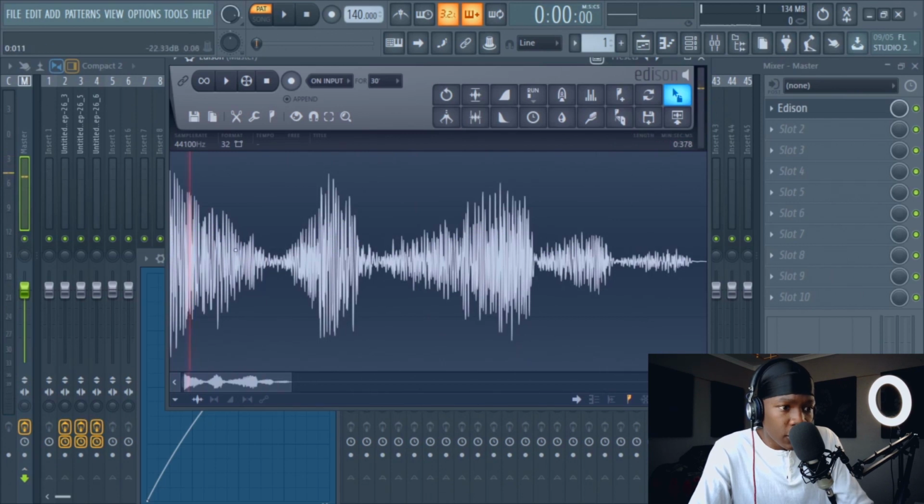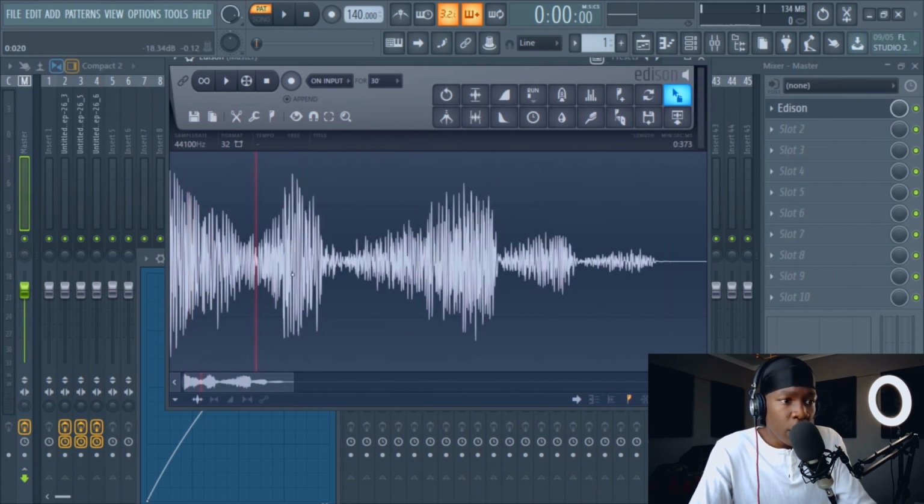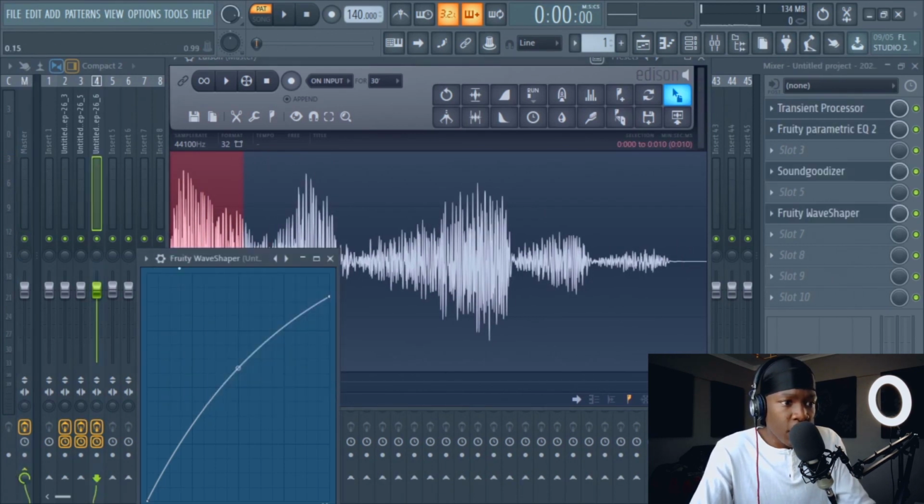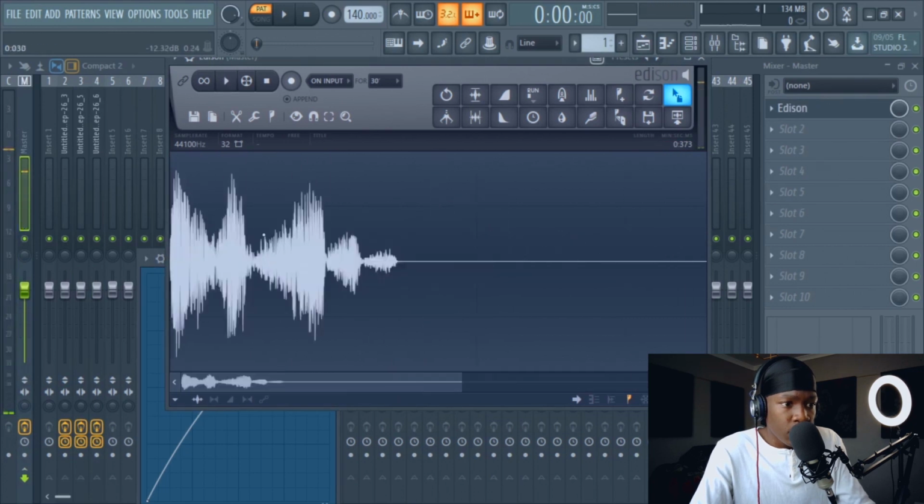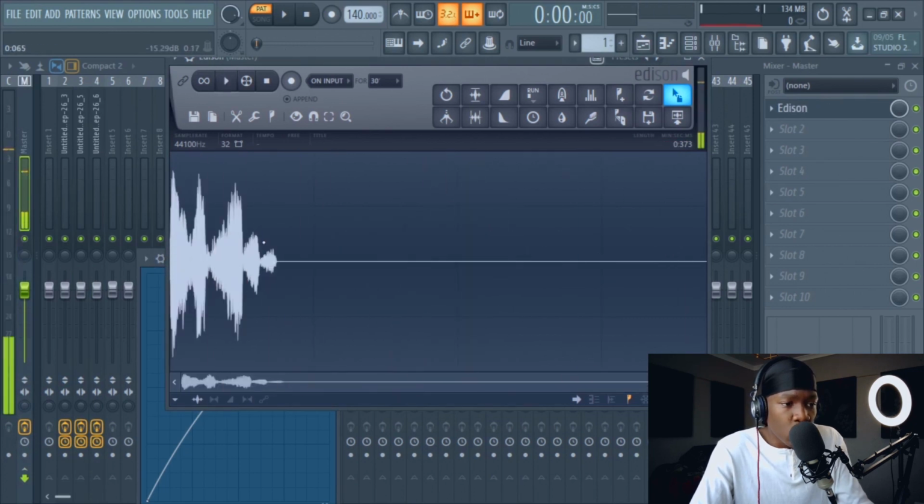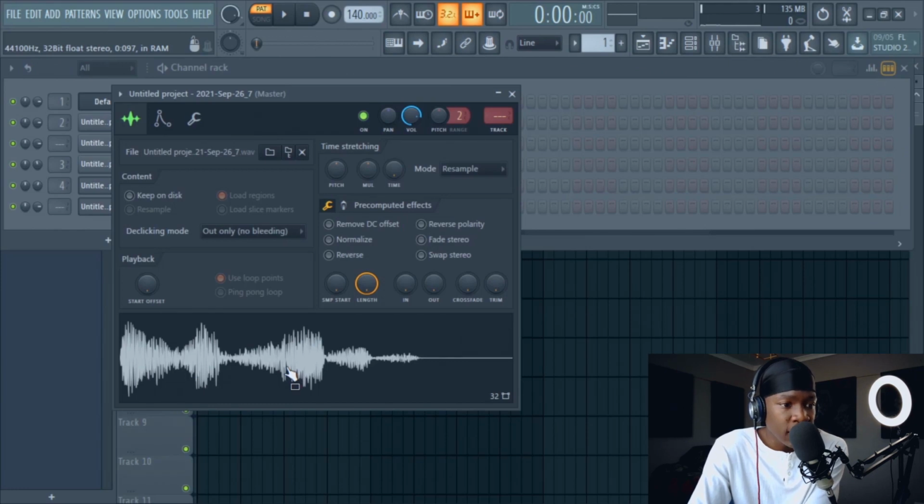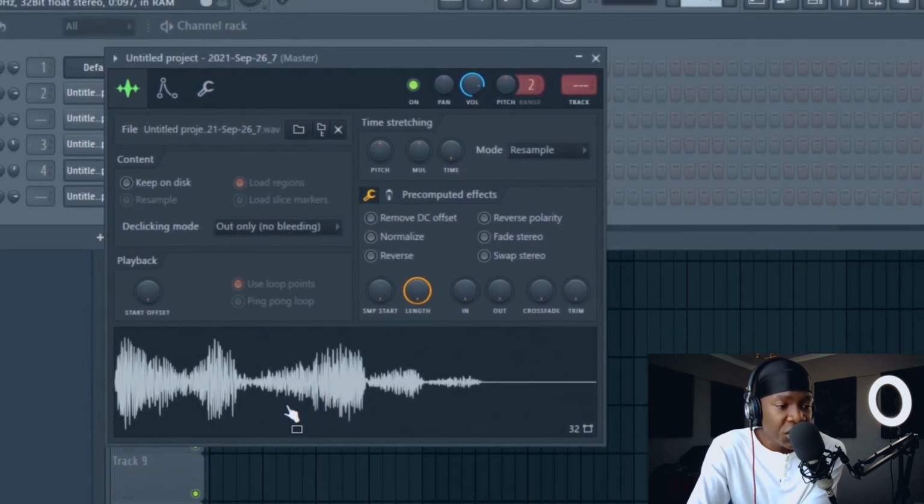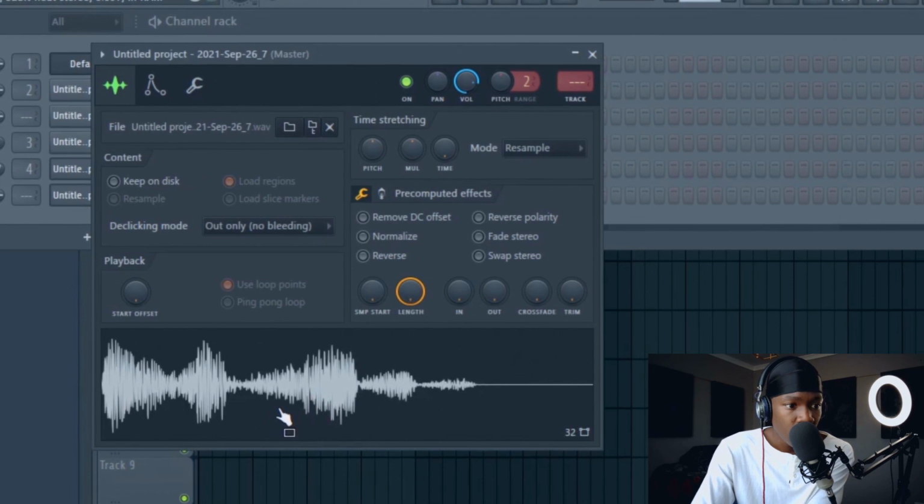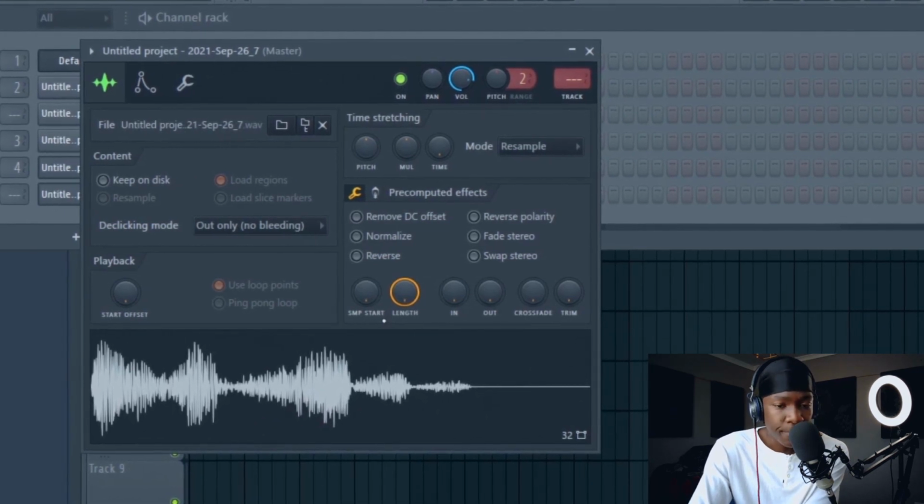I feel like these spaces are too long. I'll delete them like that. Shorten them up. Ooh, listen to that, bro. That's fire. As you can see, this is a weird looking clap, but it's unique, you know what I mean? So yeah, that's what I like about sound designing. You get unique sounds and unique shapes. So yeah, this is my clap.